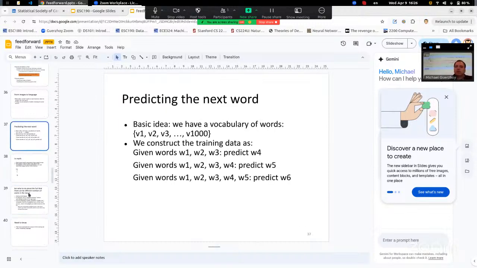So what do we do? We say the thing that we're trying to predict is the word that's going to come next. If you have the input words W1 to W3, and the next one is W4, you want to be able to predict it. So we build this training set where the inputs are all the words that precede the next one, and the output is the next one. And then we do the same with one more word, and the same with one more word, and so on.